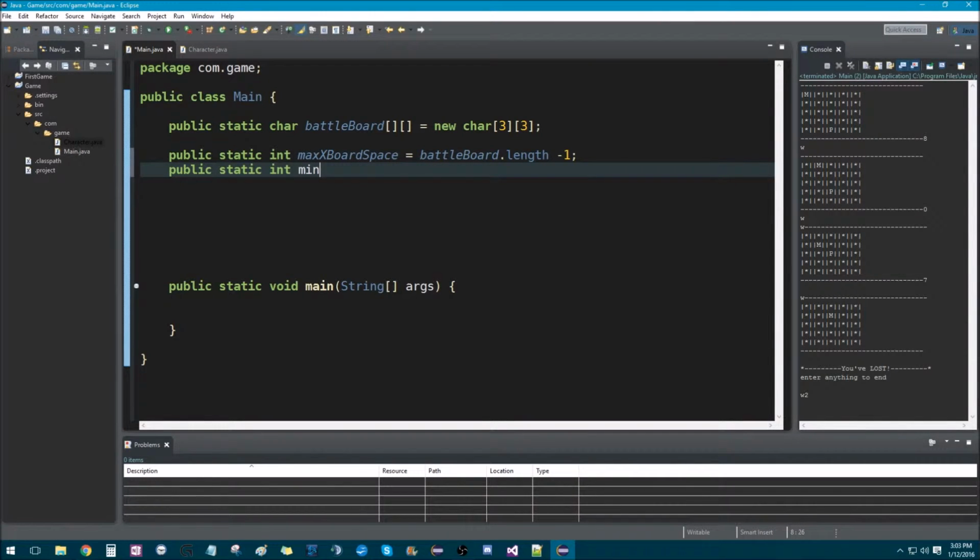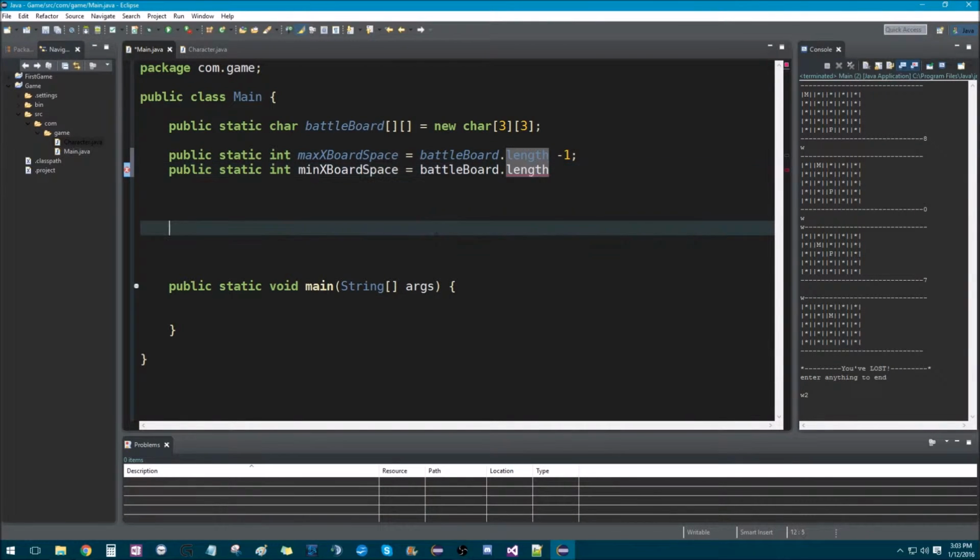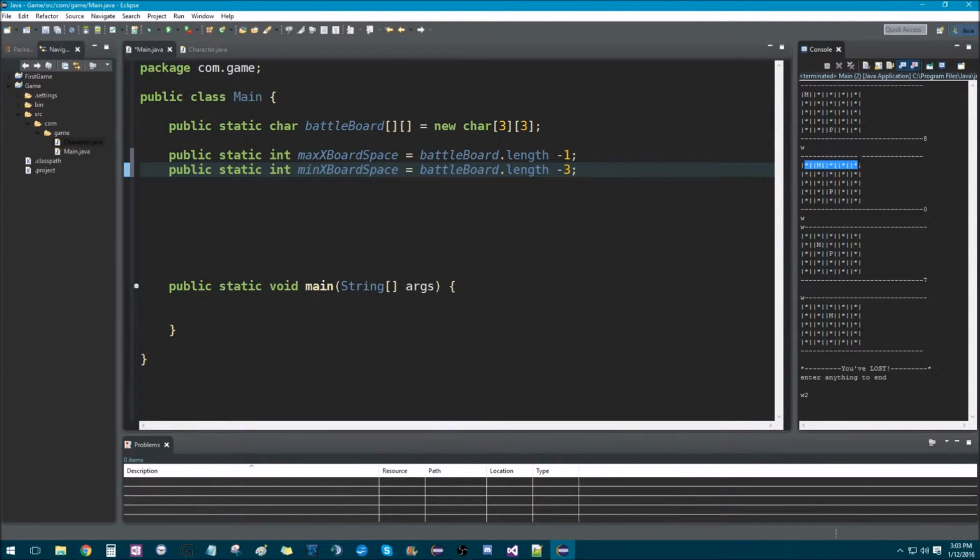Static int, and then we're going to do min x board space. This is going to be a little different. It's going to be battleboard.length, and then what I'm going to do is, you see up here we have 3 positions, so I'm going to actually do -3. It's going to give us back 0, and the min position I'm now forcing to be index 0. That way we can't go below 0, which would be this line, and we can't go above 3, which would be this line.